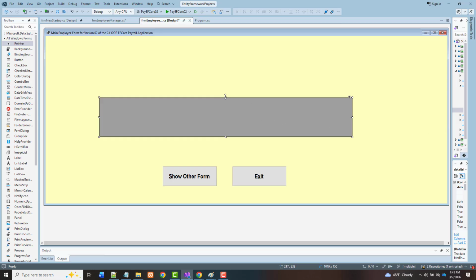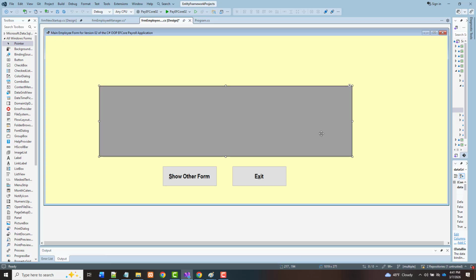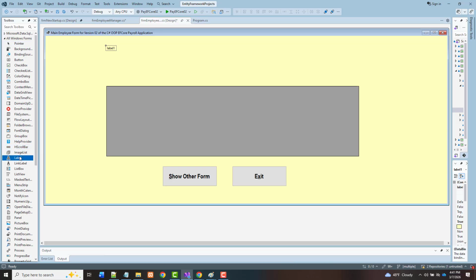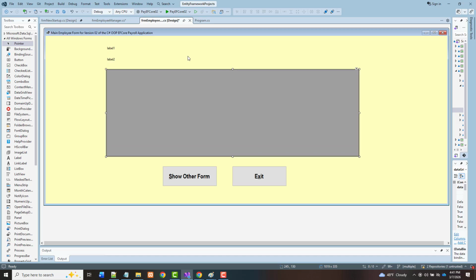Okay, let's make this a little bit bigger. Bigger down here, and we'll move it. That actually should be big enough. All right. Now, lastly, we want to put 2 labels in here. One there, and one there. You've seen me do this on countless occasions.